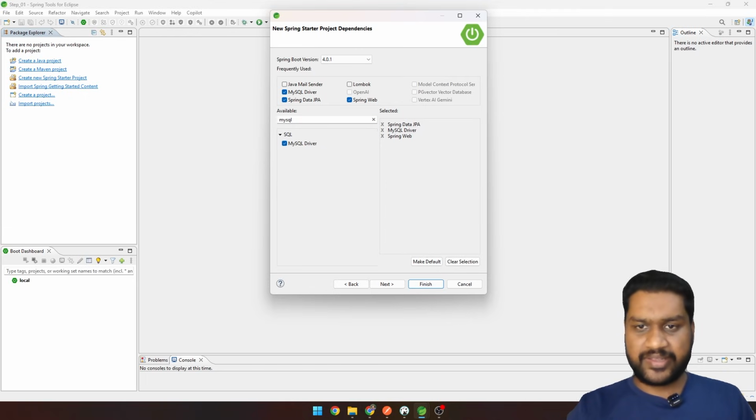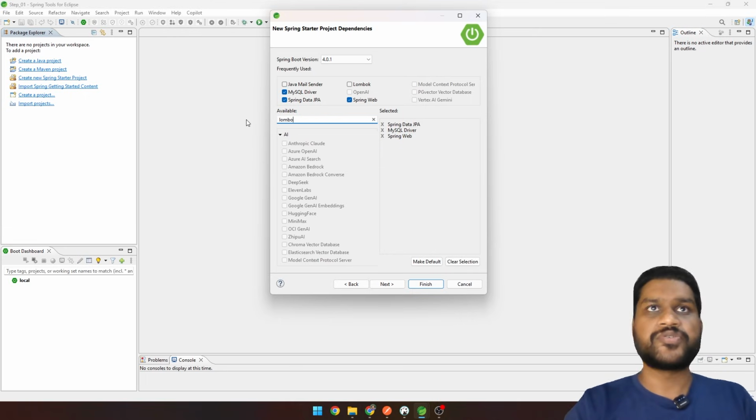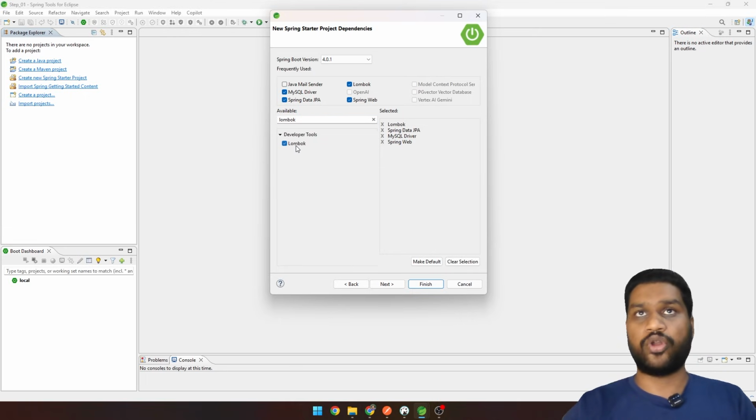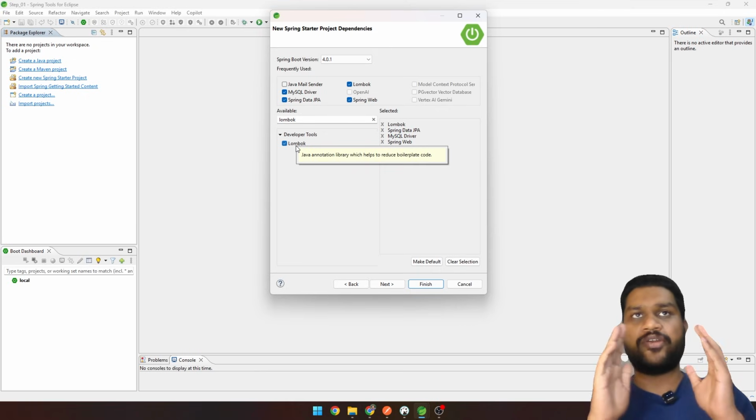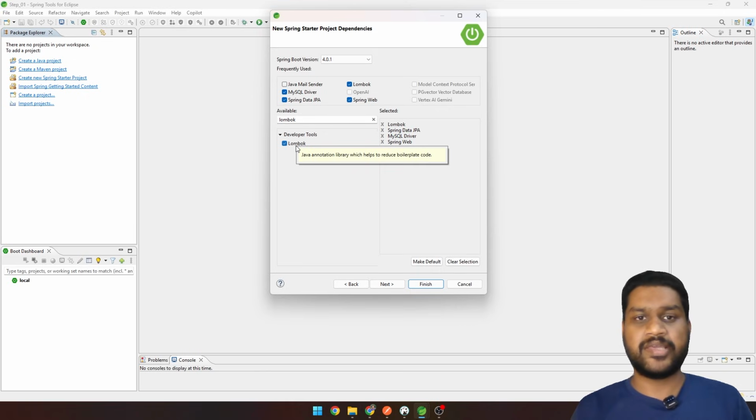Do we need anything else? Let me have a look. Okay, the next one is that we are also going to make use of Lombok. Let me see if I can get Lombok here. Yeah, I can get Lombok here. For Lombok, you just need to remember that whenever you wish to use it, you have to add Lombok to your project as a dependency. And besides this, your IDE should also support it. Whether you are using STS or IntelliJ, you have to add Lombok as a plugin.